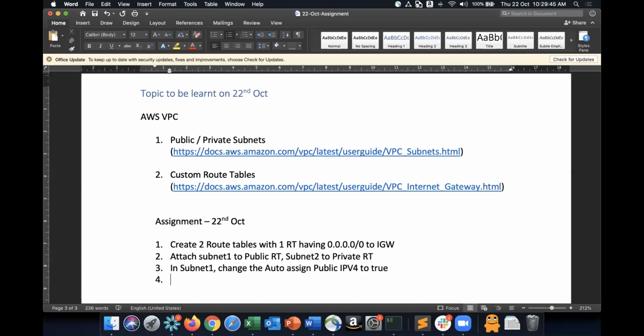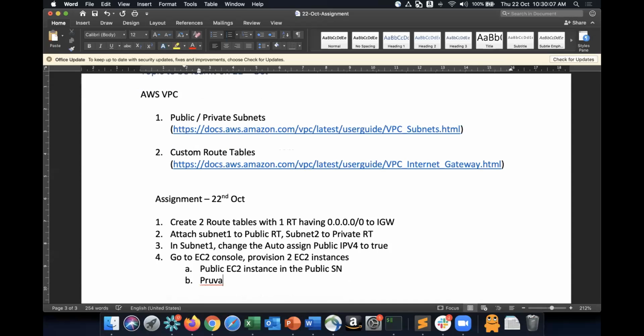Okay, and then go to EC2 console, provision 2 EC2 instances, public EC2 instance in the public subnet, private EC2 instance in the private subnet. Okay, so you can do this assignment for today. I'm going to send you this assignment.